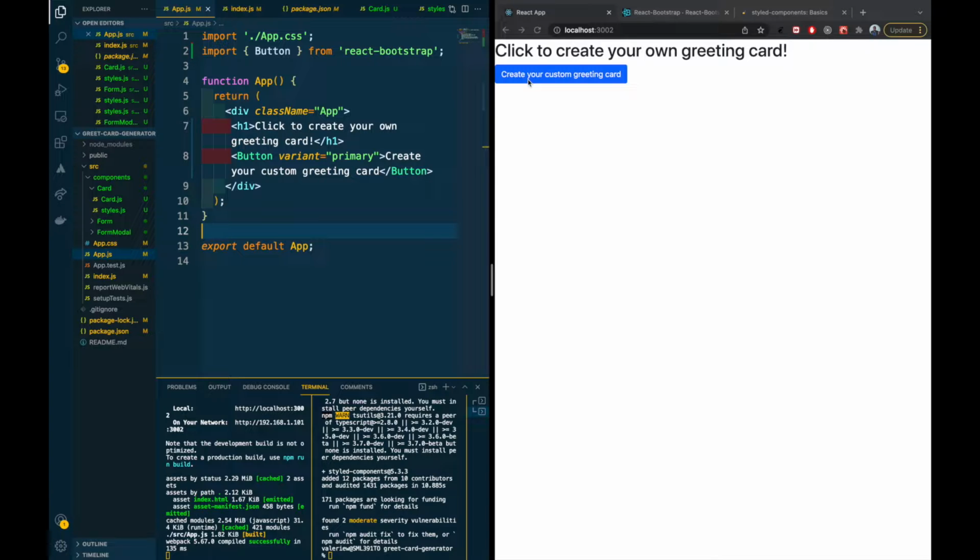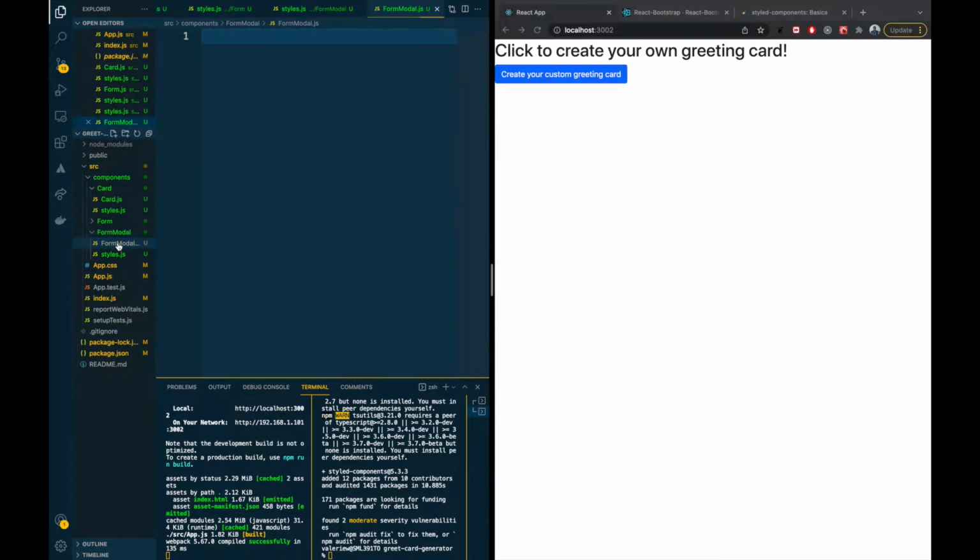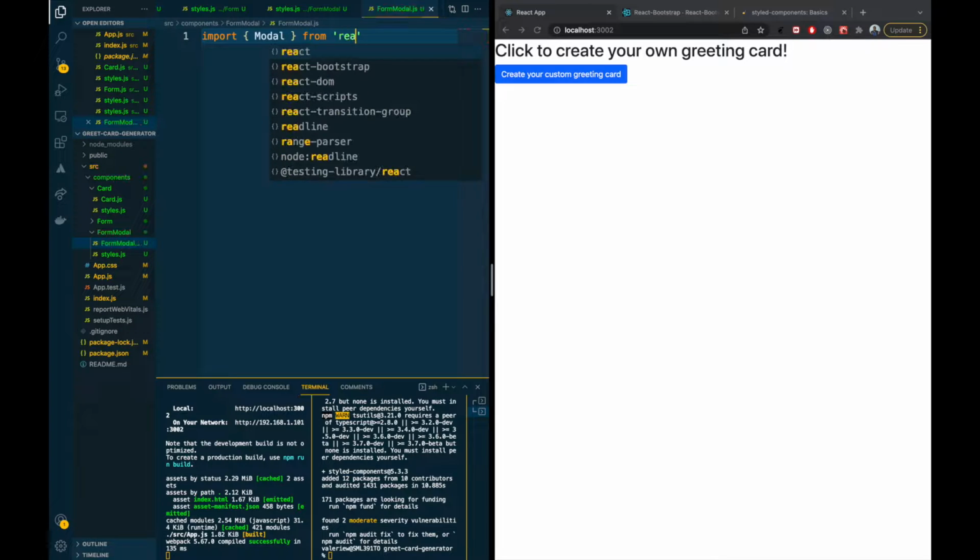All right, so the next thing we're going to do is go and create our card component. I'm actually trying to see if we want to do that first or if we want to create our form. I feel like creating our form modal and then our form might be easier. So I'm going to go ahead and do that first. The form modal is going to use our Bootstrap modal. So we're going to import the modal from React Bootstrap.